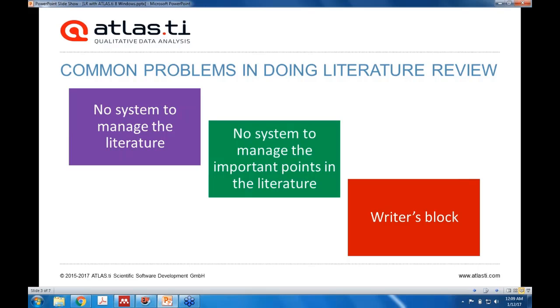Finally, the third problem is the writer's block problem. This is normally faced by authors when they have so many ideas, they know so many things, but the moment they sit in front of the computer or the typewriter, they do not know what to write. They cannot reduce into writing what is playing on their mind.